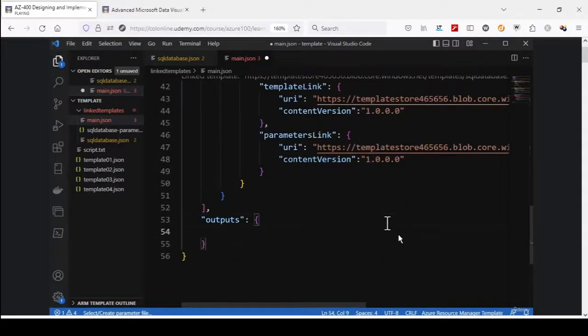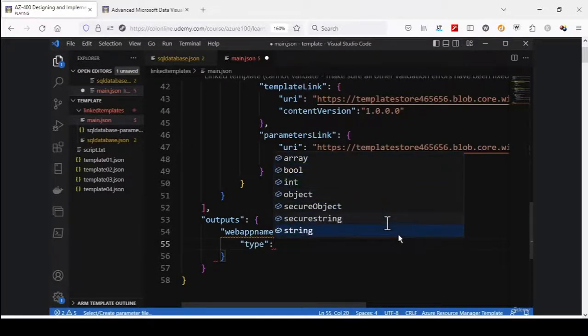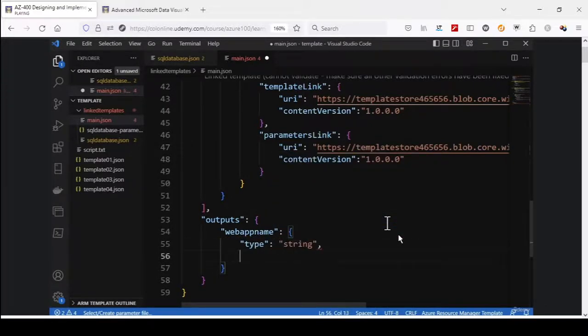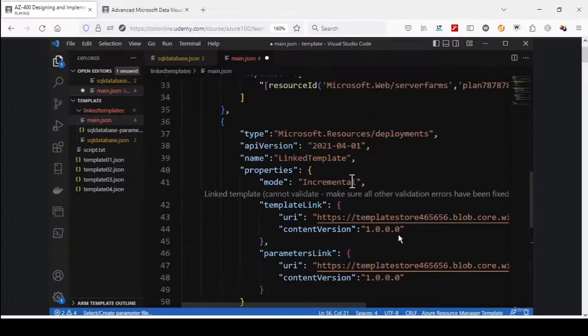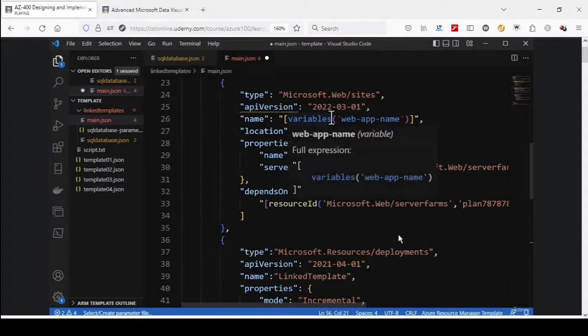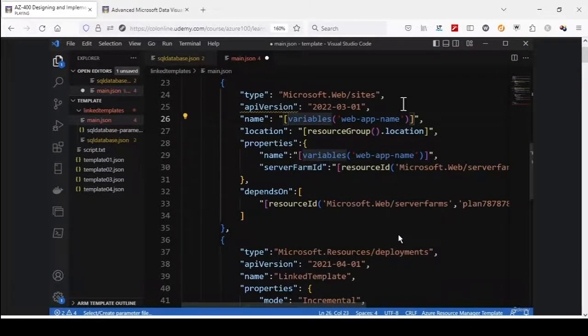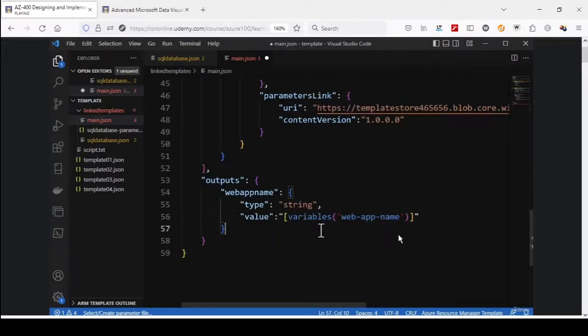In terms of my outputs now, I'll have an output for the web app name. This is of the type string. And the value is basically, again, my variables. It's just my web app name that I have here. So I'll just copy this, scroll down, let's place it here.